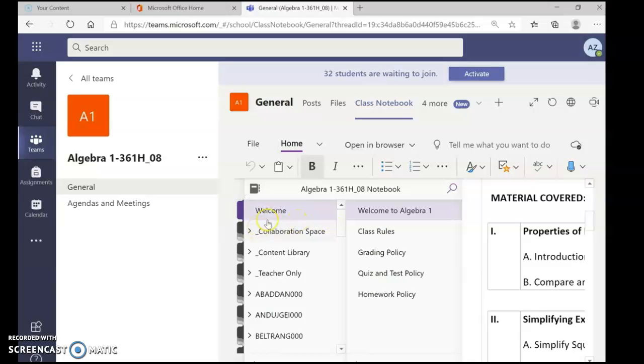Okay. So under my welcome tab, I have a bunch of different pages. This is going to differ in different classes. Okay, your teacher may or may not have different things here. I have just a general welcome, a page for your class rules, grading policy, tests and quizzes, and your homework policy. Okay, so you can click on any one of those. Every single one of my classes has these pages. We're going to go over them on the first day of class, but they're there for you to look at.